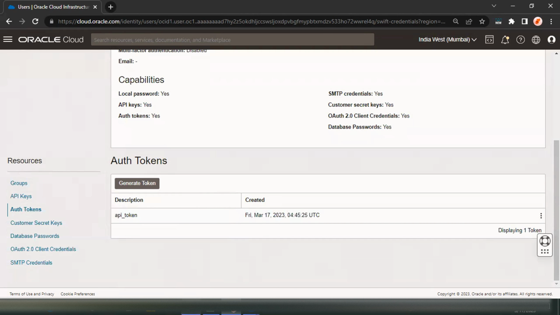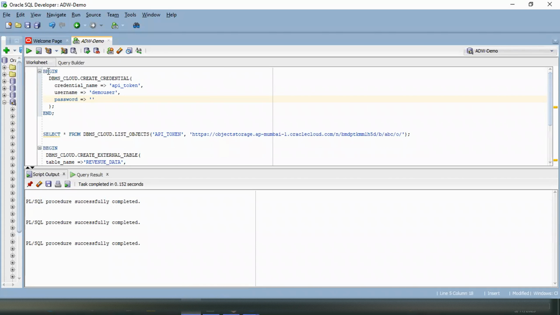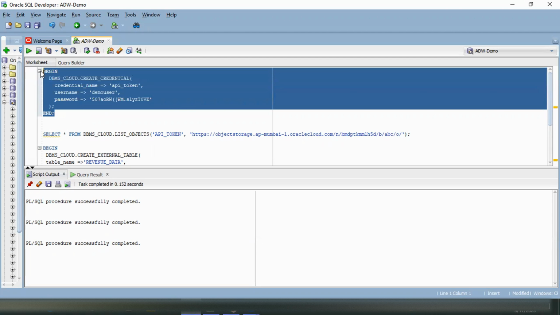Once this is done, you need to go to SQL Developer and first create the credential. This credential acts as a bridge between your ADW and the object storage. If there are any issues in creating the credentials, there will not be connectivity between your object storage and ADW. So you need to give the credential name, username, and password. Password is nothing but the API token that we have created, and username is nothing but the OCI user. So I'm using demo user, and I'll give the password, that is the API token we have just created.